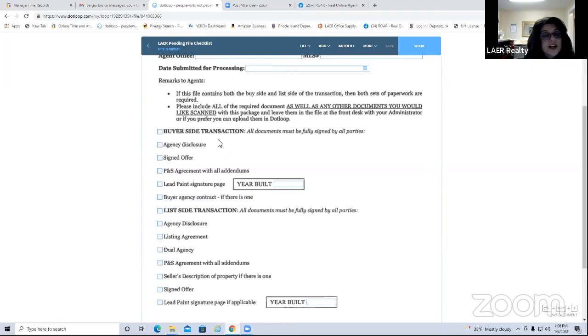If you're a buyer agent and you have an offer only signed by your buyer and it was never sent back to you, signed by the seller, it'll be returned. So you need agency disclosure, signed offer, purchase and sale with all addendums. If you have an addendum in there because you had an extension, but the seller didn't sign the extension, it'll be sent back to you by the Dotloop team because we need to be fully executed. So all addendums, as we know, become part of the purchase and sale. So all of that needs to be fully executed.